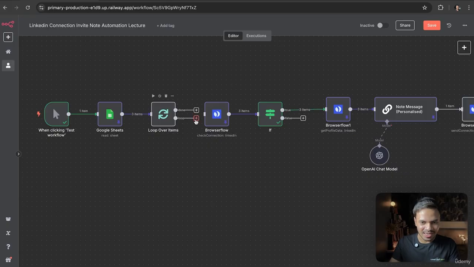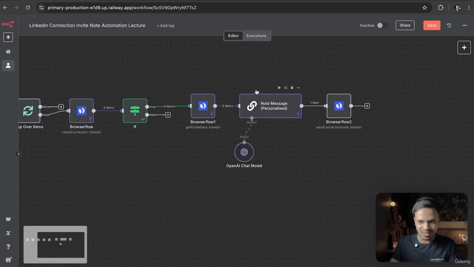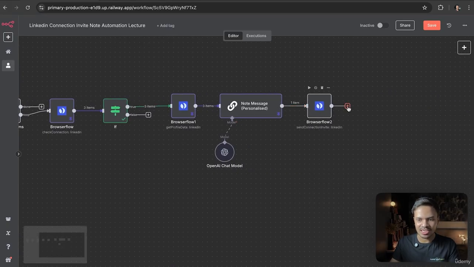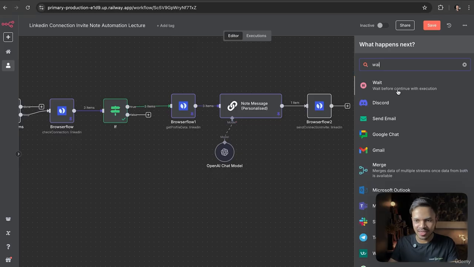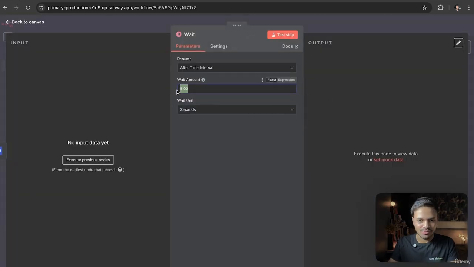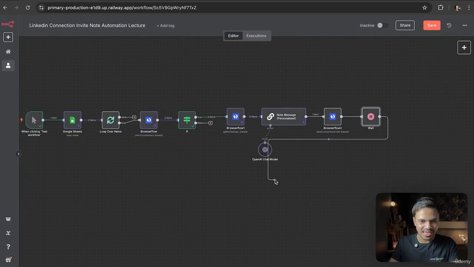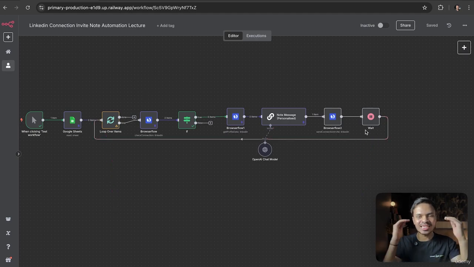Yeah, so let us connect with this loop. And once we have sent out a connection request, let's use this wait. So we want to wait, let's say, for 50 minutes. And then we want to send another connection request. So that's how we can use this loop and wait condition in order to decrease the chance of getting your account banned.